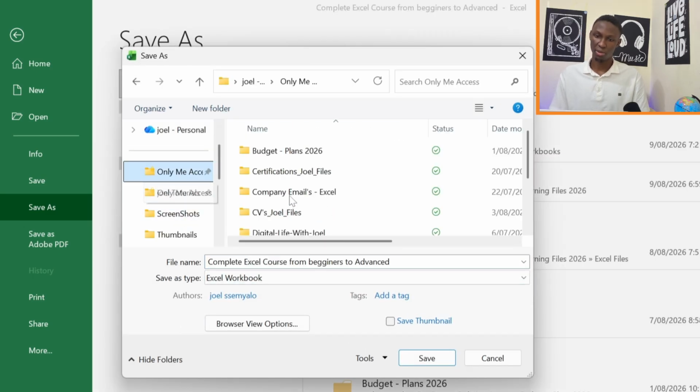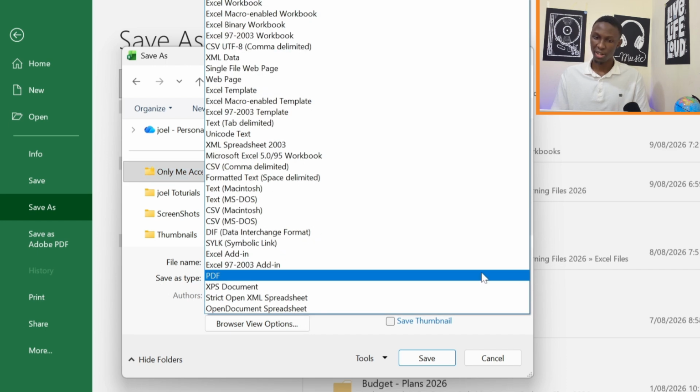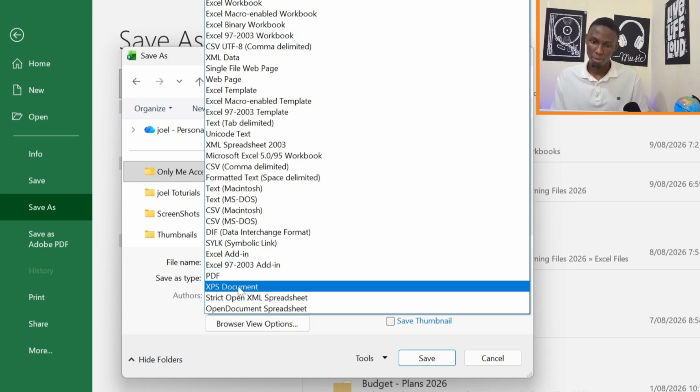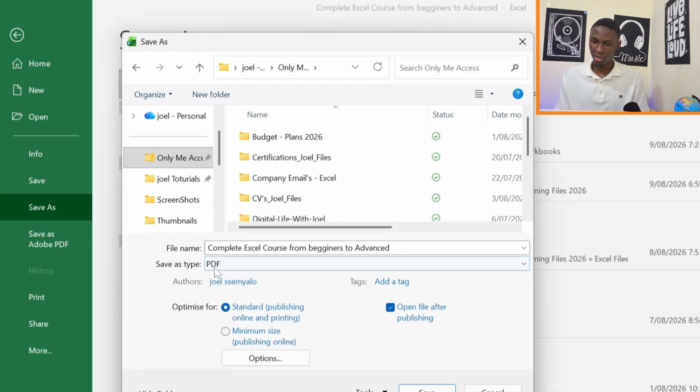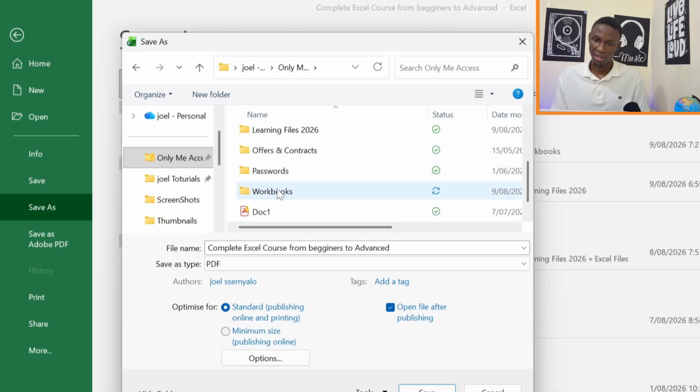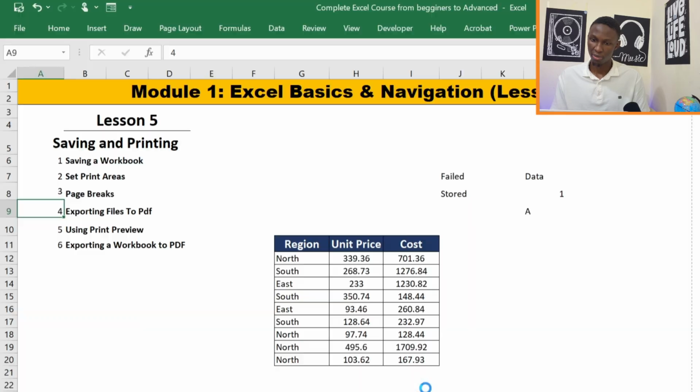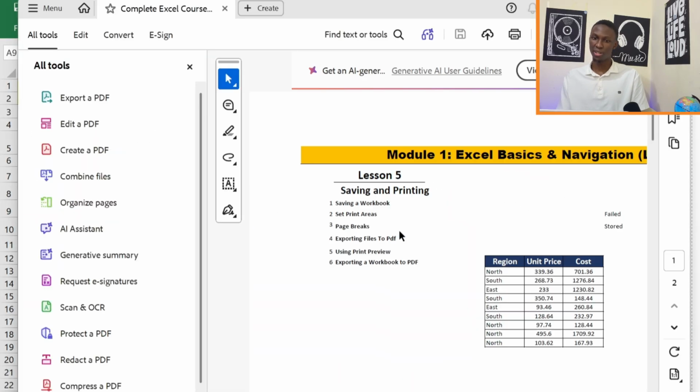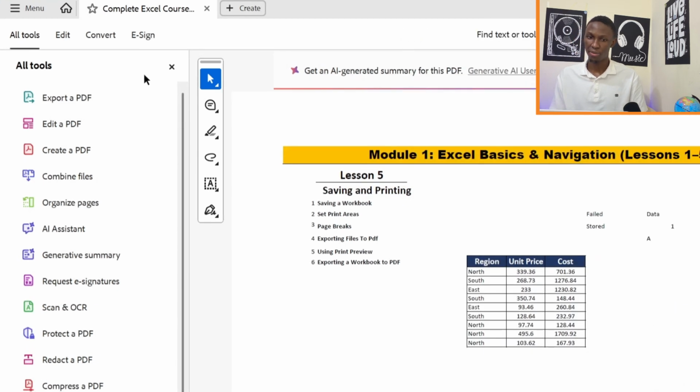It will take you to the location. Within here, you set your file name, then under Save as type, you look for the PDF format. I'll click the PDF format, as you can see. When I save it like this, it will be saved in PDF format. Let me choose this location over here. When I click Save, it will be saved as a PDF. As you can see, now my work is saved as a PDF.